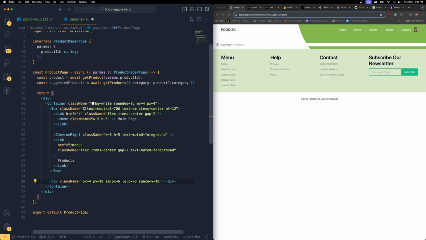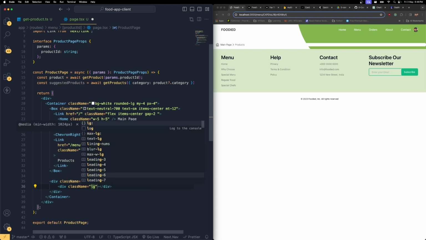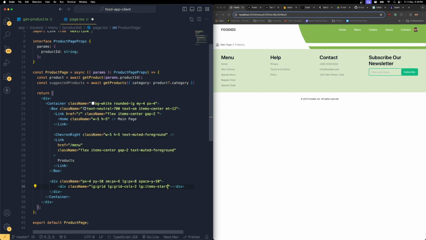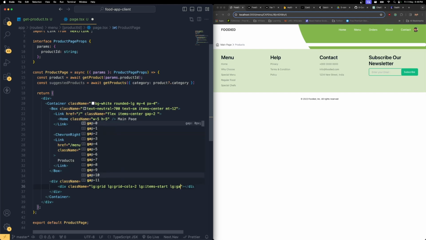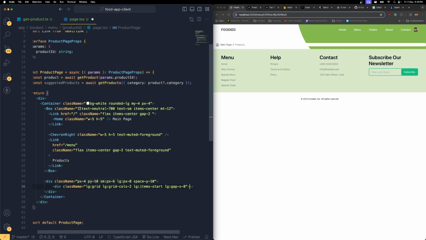All right, then inside here I'm going to create one more division, which is going to be on large device onwards, it's going to be a grid, and large device grid column, it's going to be 2, and large device items, everything should be on the start, and large device gap x, it's going to be 8. Enter. Right inside here we are going to have the gallery section, which is going to display the multiple images, and the second division is going to be for the info section, right?